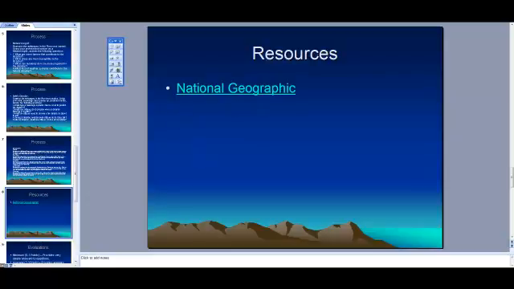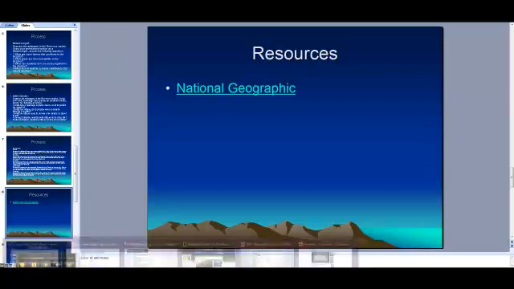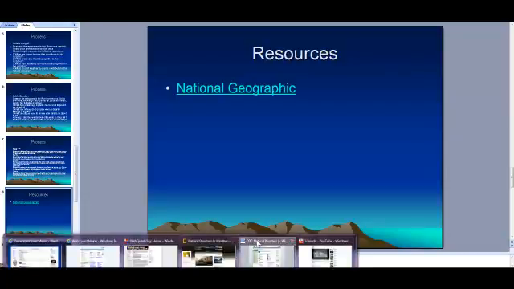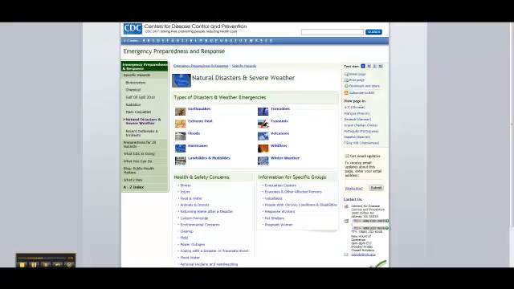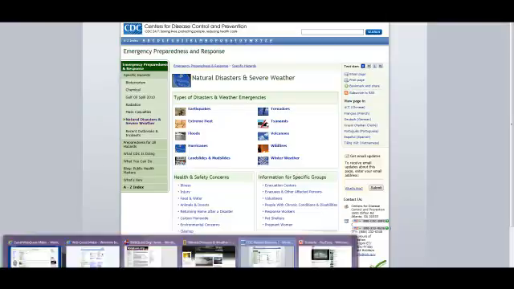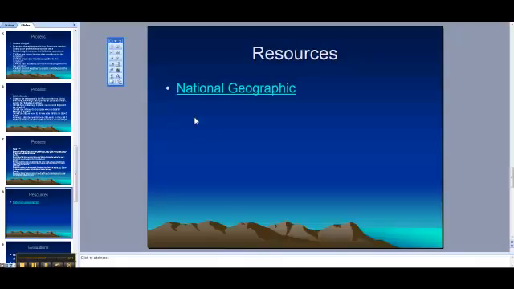You are going to go ahead and bring up what website you want to use. We've already done the natural disasters one for National Geographic, so we're going to do this one next, the Centers of Disease Control and Prevention for natural disasters and severe weather. So make sure you have your website pulled up, such as this, and then go back to your PowerPoint.